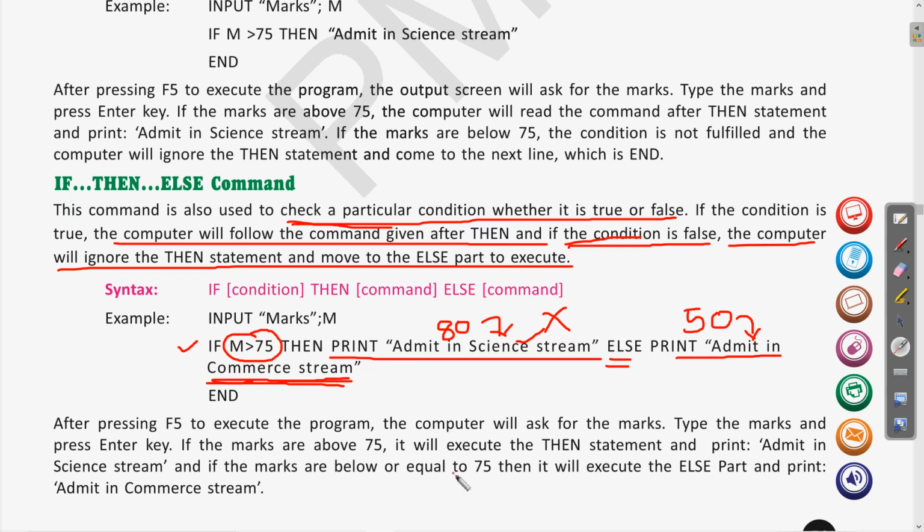Here also the process is the same. After pressing F5 to execute the program, the computer will ask for the marks. Clear? Why does it ask for the marks? Because in the first statement we have given the input marks m. So whatever is the input of that m will be asked when we execute or run the program. Type the marks and press the enter key. Clear? Whatever value of m we want to give, we can give and press the enter key.